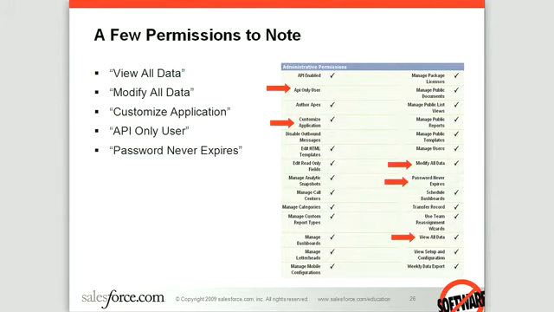And then associated with API only user and API access would be password never expires. So you don't want your web service client to break one night just because it's being prompted to change its password. Something you probably want to enable for any of those machine users.